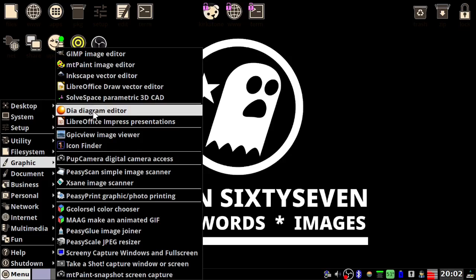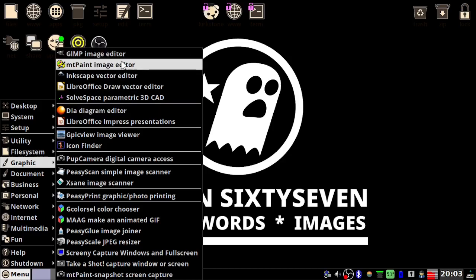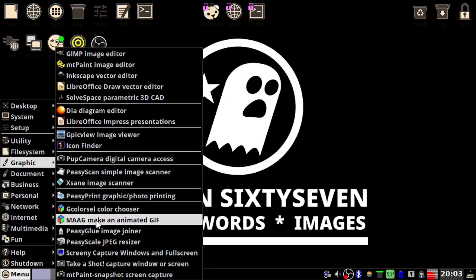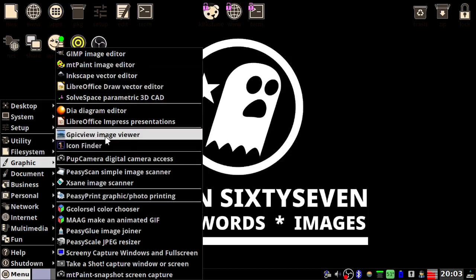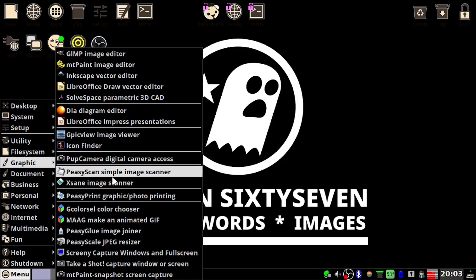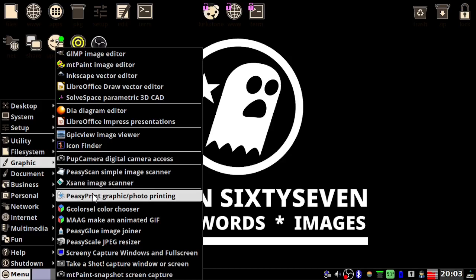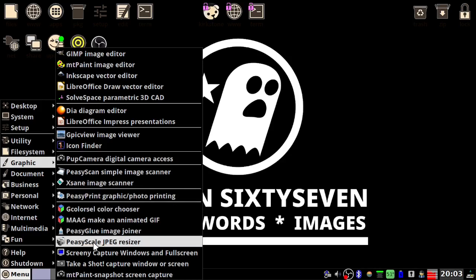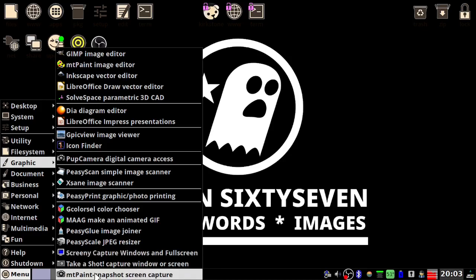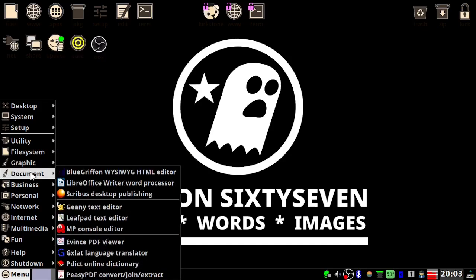So here we go, diagram editor. Now that has got this orange dot, which means it's not there. GIMP is there. Inkscape is there. The LibreOffice suite is there. It's pretty cool. GPIC view, PopCam digital camera access, PZ scan, simple image scanner, Xane, PZ print, graphic photo printing, and so on, PZ glue, PZ scale, JPEG resizer, screen capture, Windows and full screen, MT paint, snapshot, screen capture, etc.